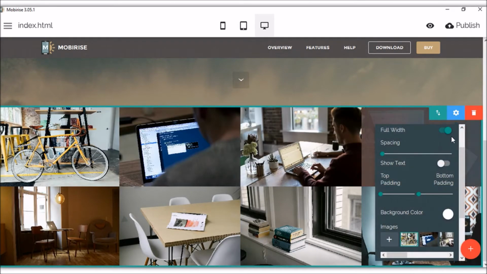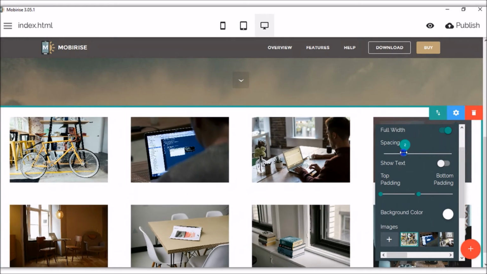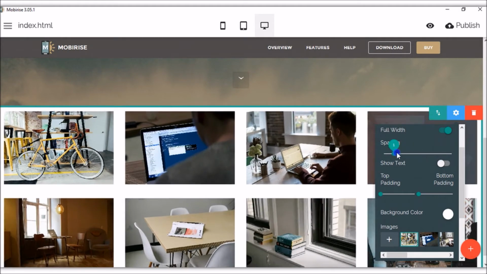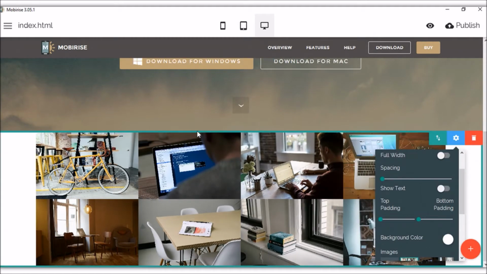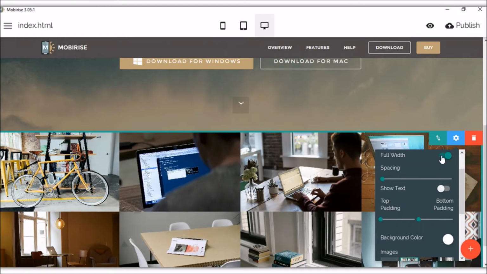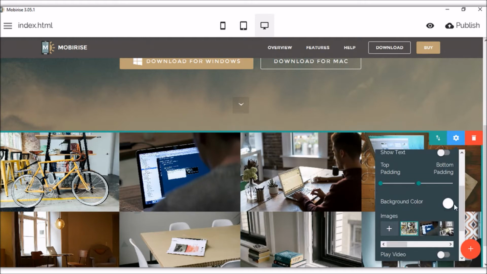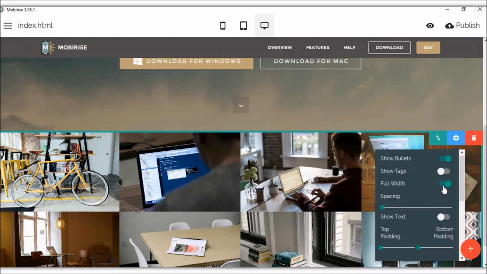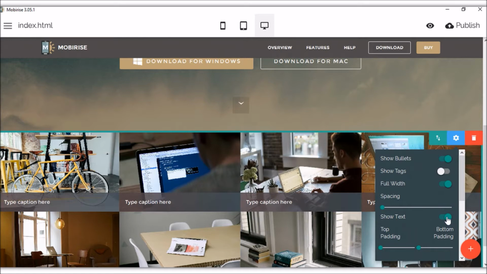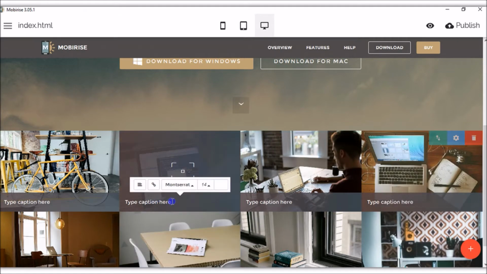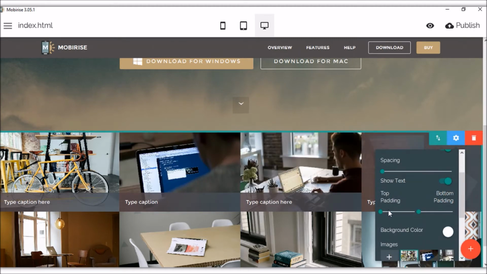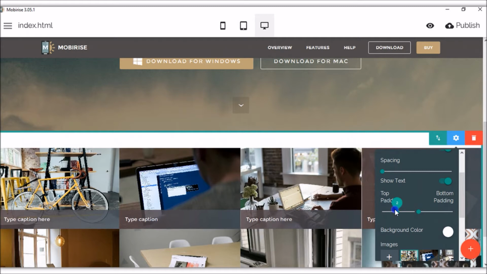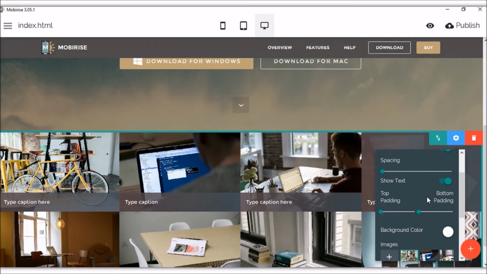The parameters, what are they talking here? There's spacing. Right, okay. So you can have some padding in between them like that. Full width, or you can have it sort of framed inside your website. I think full width looks better. Show text. Where's that gone? Show text. So you can have captions there, and again you can just point, click and edit. Top padding, bottom padding. Okay, pretty simple to use.